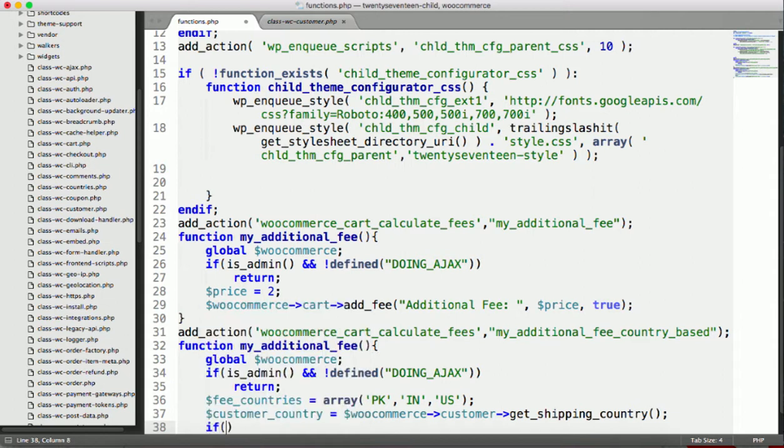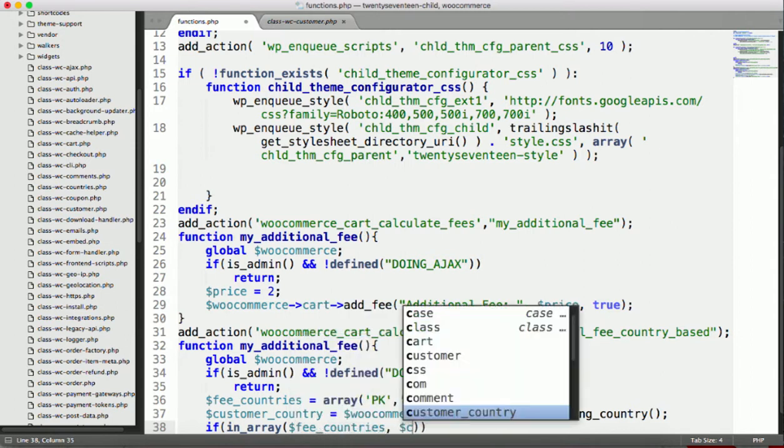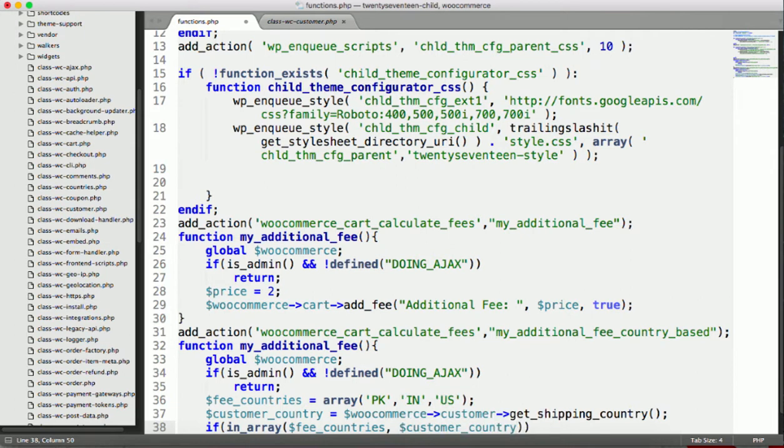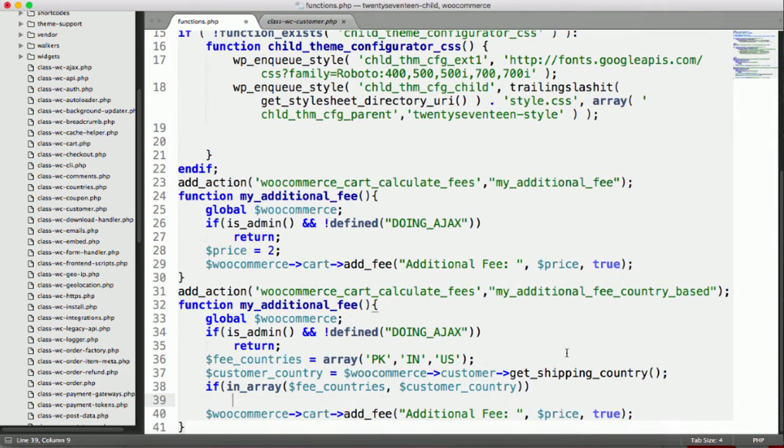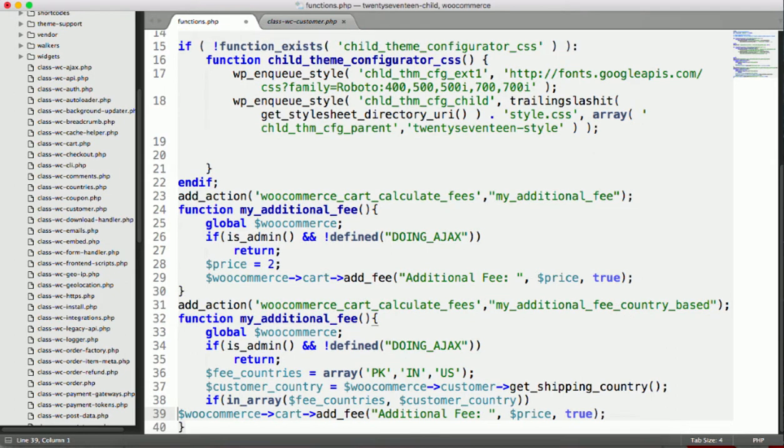So I will put a check, in_array and fee countries. Sorry, first I need to put the country which I want to check, so the customer country, then I need to put the fee countries. In_array, fee countries, customer country. If the customer country exists inside the fee countries array which we have created, then you can either exempt the price or you can add the price. It is up to you. In my condition, I'm going to add an additional fee.